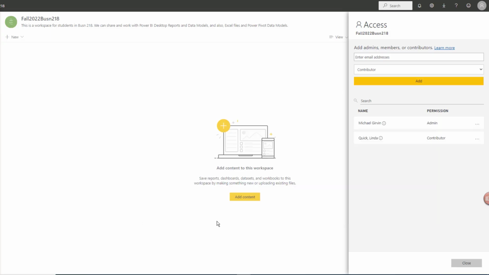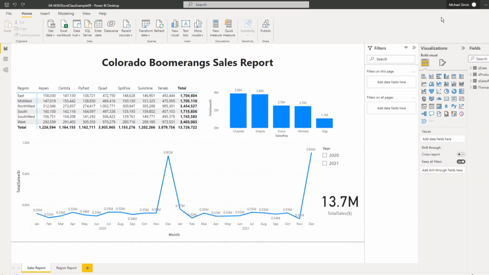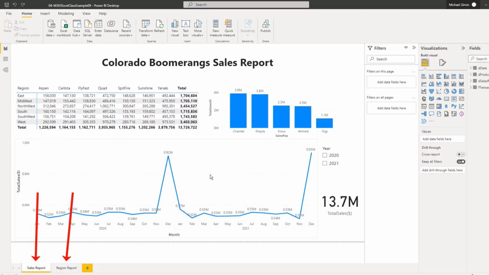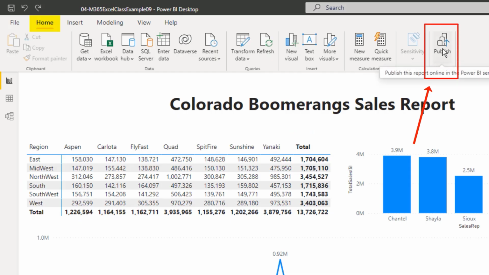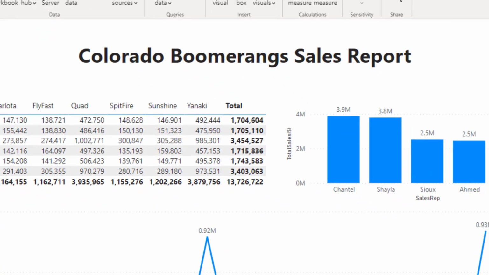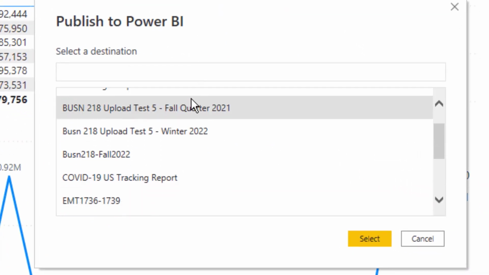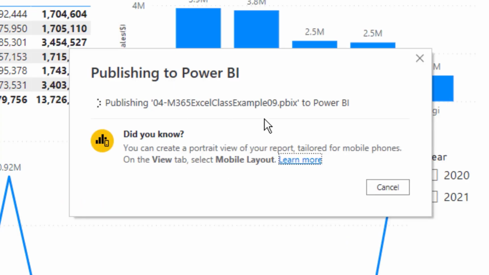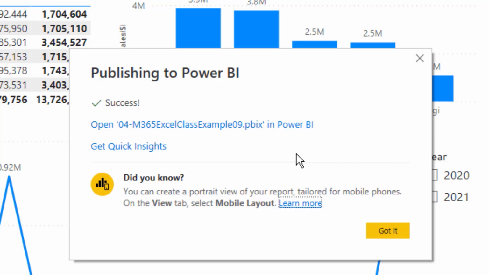Now let's add some content. That means we'll go back over to those 2 files. Now you do have to sign in to both files, but once that's done, we save our file. We have our 2 pages, and then in Home, we have the Publish button. Click. And of course, it wants to know where is the destination. There's our destination. Click Select. It's publishing. And if you don't have Power BI Online open, they provide a link. You can click this to jump over.